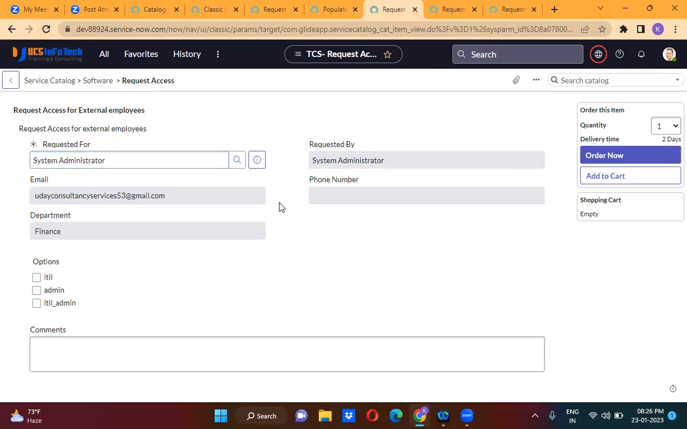See, as soon as I opened the catalog form, Requested for is populating with the current logged in user. Requested by is populating with the current logged in user. Requested for is an editable field. Requested by is not an editable field. So whatever you select here, if you select Abel Tutor, Abel Tutor's email address, phone number, and department should be populated automatically here. See, Abel Tutor's email address and department, and Abel Tutor doesn't have a phone number. That is why it didn't populate anything here.